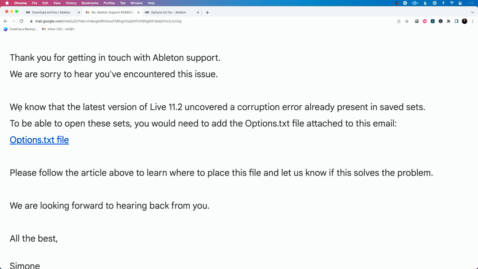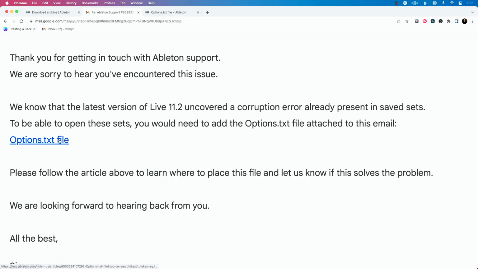Now, yesterday I showed you how to solve this with those two other options. But last night I reached out to Ableton support. They got back to me really quickly, letting me know that the latest version of 11.2 uncovered a corruption error that was already present in live sets. Basically, if you had an older set or a set that had this particular error, it worked in other versions, but not 11.2. It's really easy to solve by creating an options.txt file and adding just a little bit of text to it.